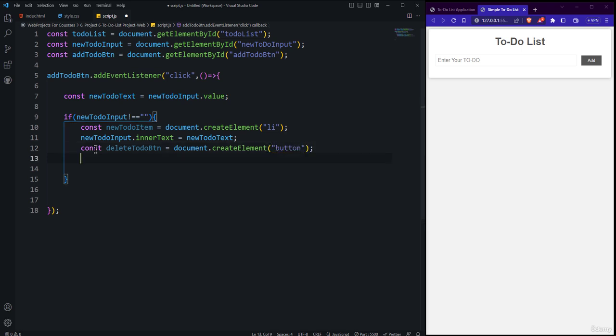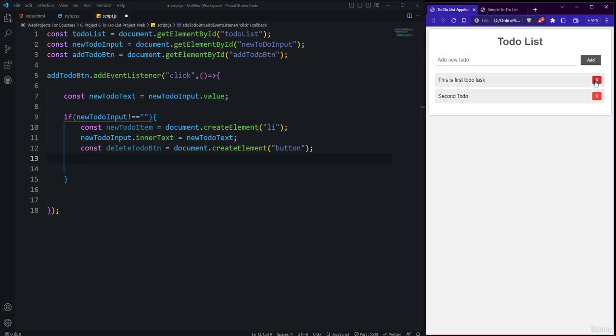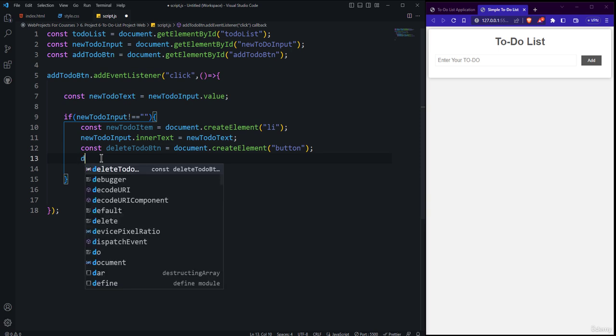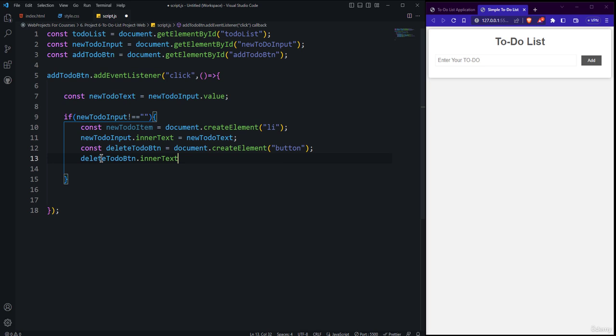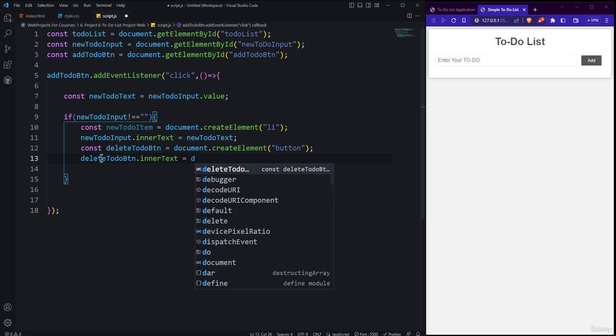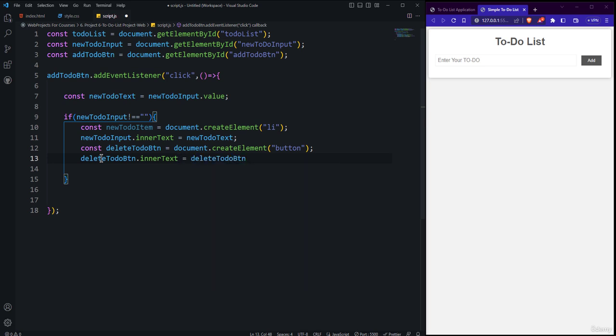Okay, after creating the button, then we need to append it to the to-do. Again we need to follow the same process. We need to update its text property so that we can provide this X button, just to indicate the cross to actually delete the to-do. So again here I will be using deleteToDoBtn dot innerText. We're going to update its innerText value, then we need to initialize it with the X. We need to add the X here first.